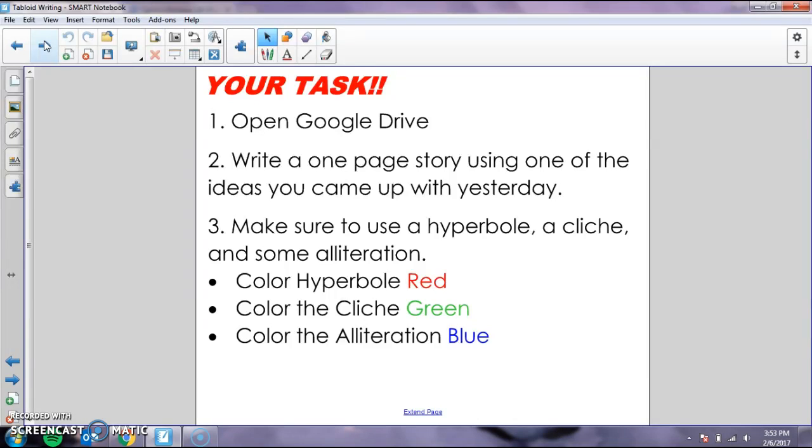So if you use a hyperbole, make sure you color that in red. If you use a cliche, color that in green. If you use alliteration, color that in blue. Hint, you should use those things because you will be getting points for using those things. So go ahead and try it out.